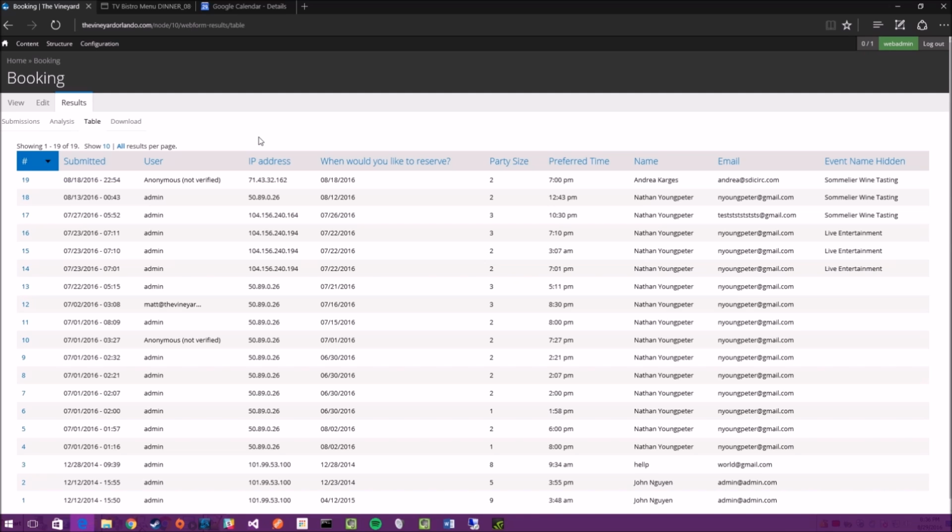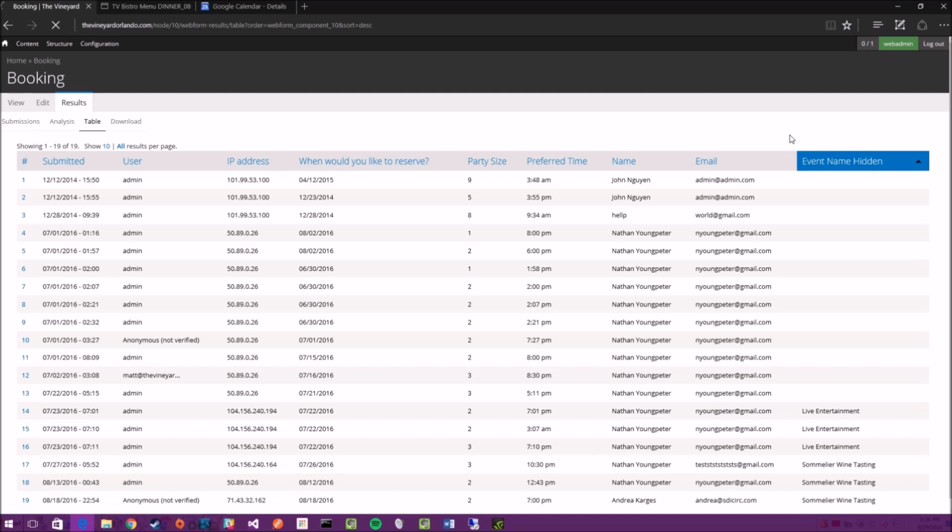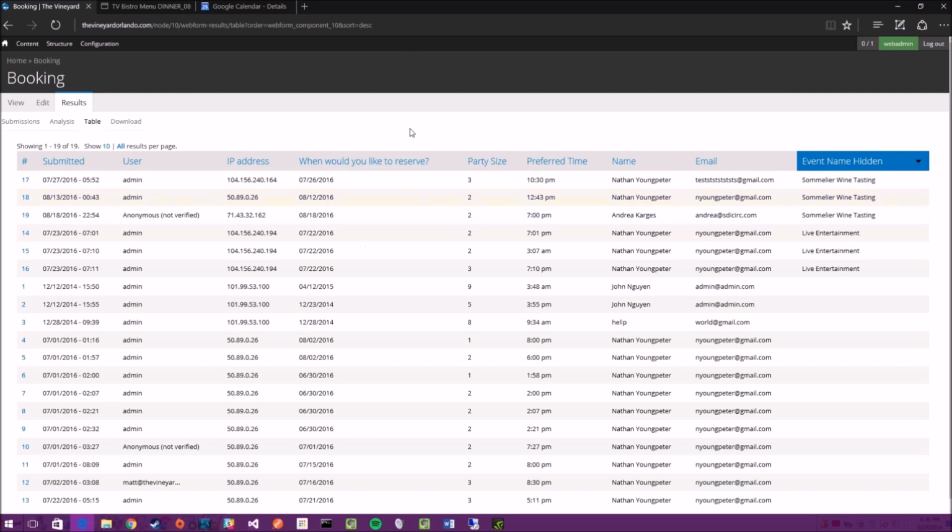In the Table View, you can organize these events by any of the categories up top, but most effectively, you can sort them by event name, and this will give you all of the requests grouped together per event.